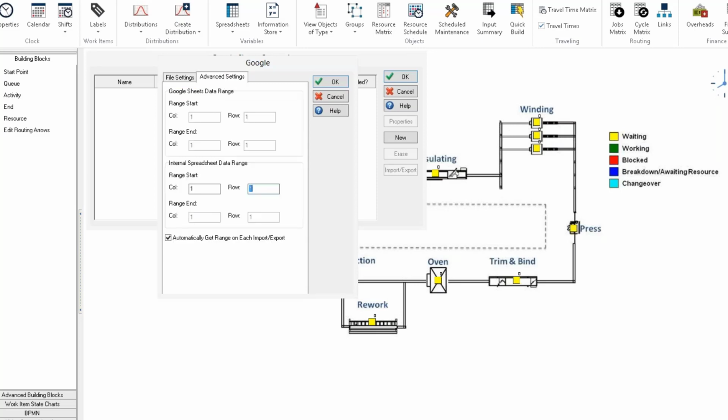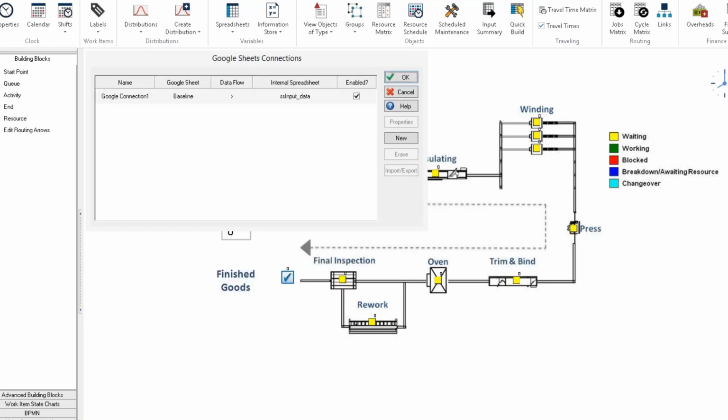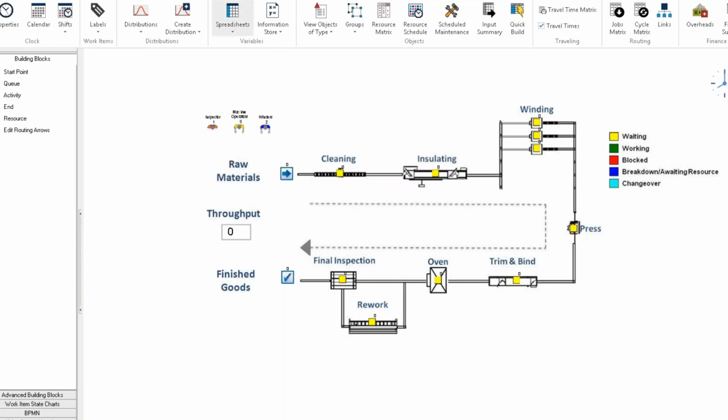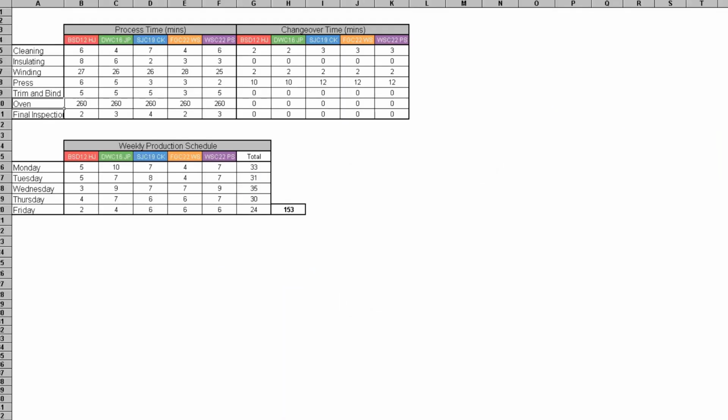There's also advanced settings where it gives you a little bit more control about how to import the data. As you saw in my internal spreadsheet, my schedule is on row 14, so I'm going to define that and select OK. And that's me set up my first Google Sheet connection. To import the data, I can then select that connection, select import, and I can now go to my input data where I can see that my schedule has now been updated.